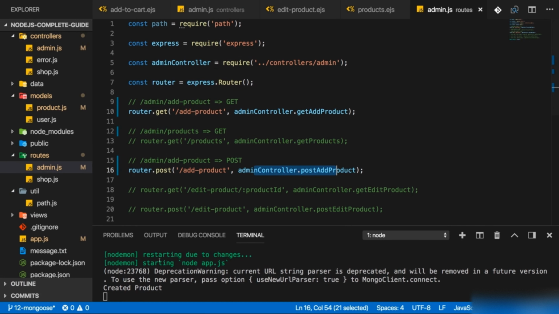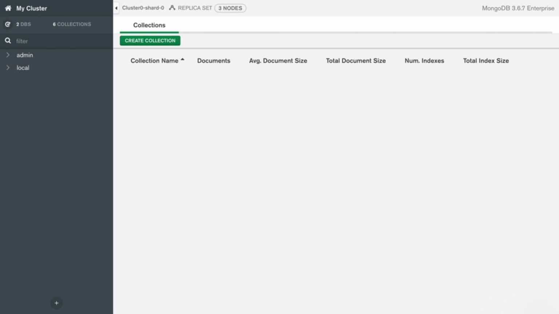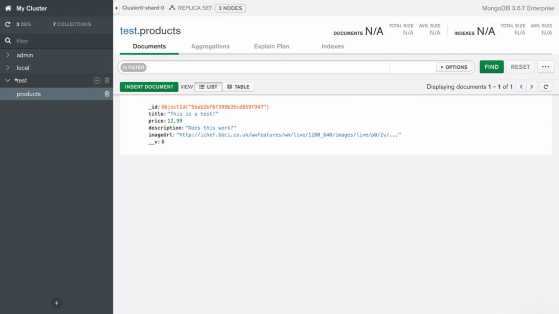We get a page not found because we can't load any other pages. That is okay. In the code, I can't see an error, but I got a created product, which looks good. And in Compass, let's refresh by clicking that icon top left. And I connected to the wrong URL. I'll fix that. Therefore, I'm connected to the test database instead of the shop database. But theoretically, it worked. Theoretically, we got a products collection with the product added.